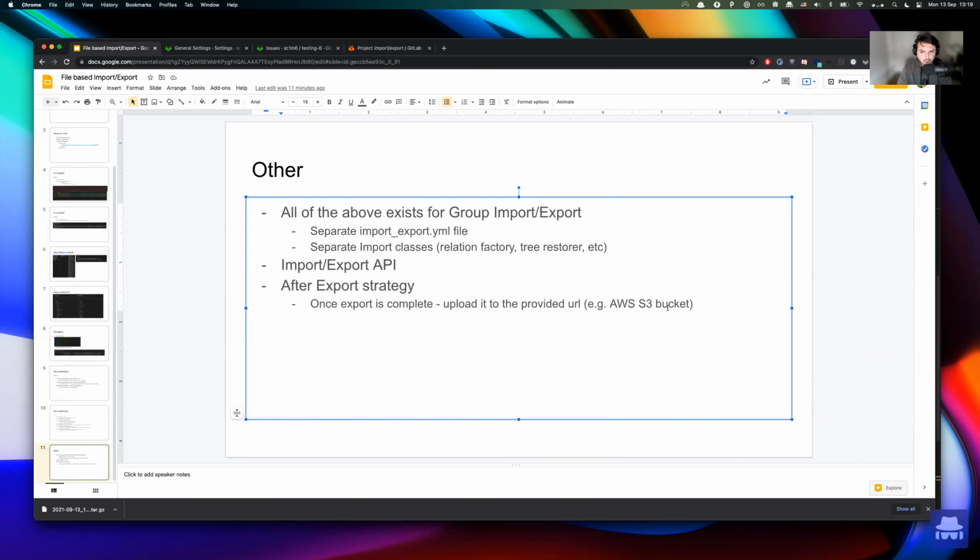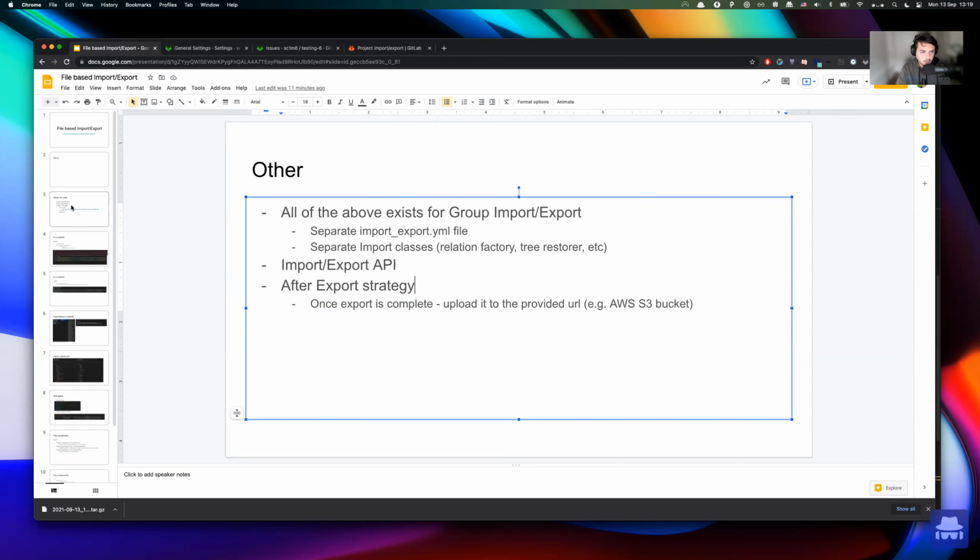But yeah, I hope I didn't miss anything, but this has been a high-level overview of import and export. That's it.